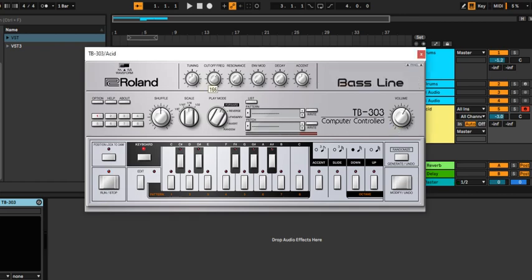Turn the cutoff down to 69. Turn the resonance up to 157.